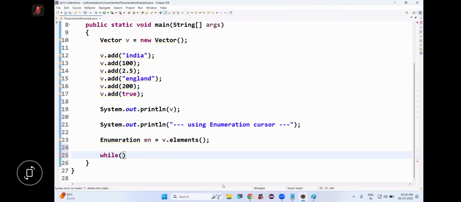While in parenthesis has more elements. Has more elements is a method, na? Instance method, na? Available in enumeration class, na? So we need to call has more elements method.